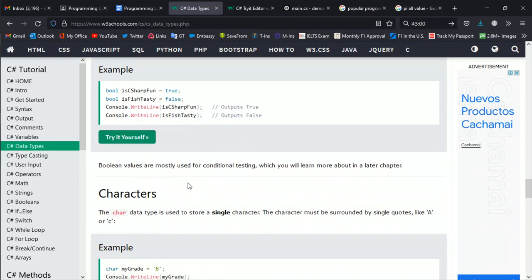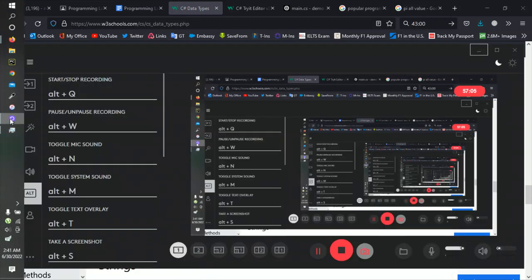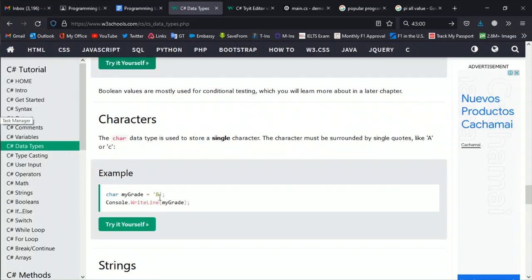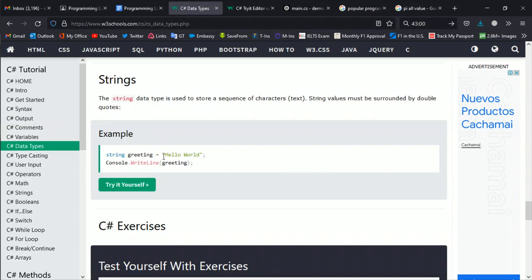Boolean values are mostly used for conditional testing, which you will learn more about in a later chapter. Characters. The character data type is used to store a single character. The character must be surrounded by single quotes, like 'A' or 'C'. Let's see the time. I'll make it 1 hour and 10 minutes probably. Console.WriteLine. String: the string data type is used to store a sequence of characters. String values must be surrounded by double quotes. String greeting = "Hello World". Now we are printing greeting. It shows Hello World as usual.